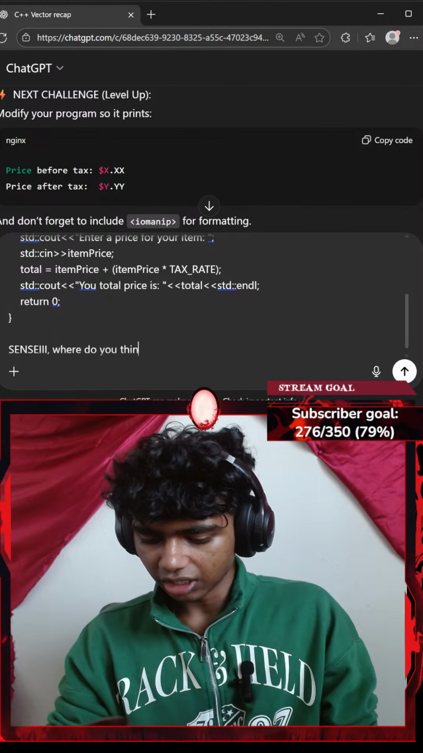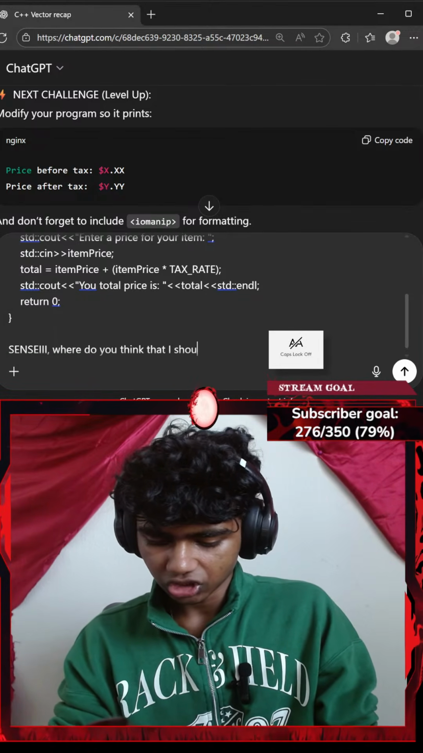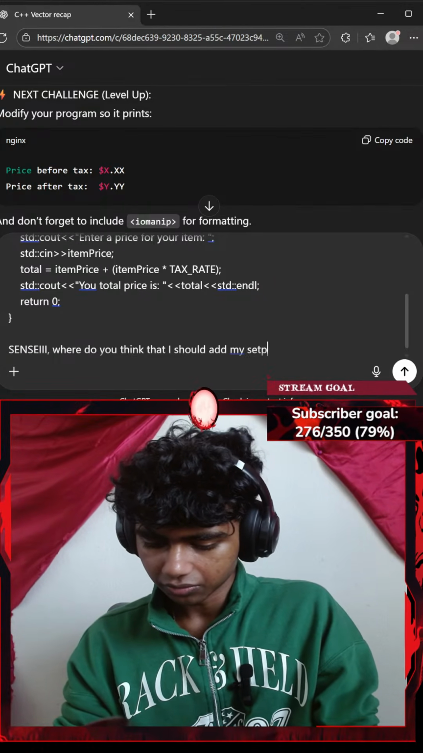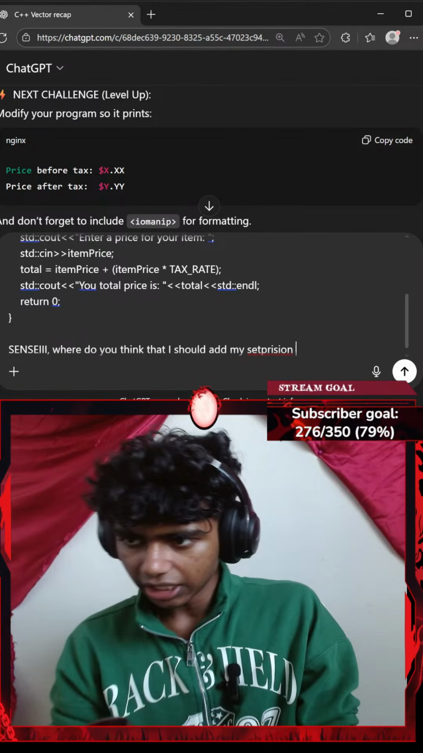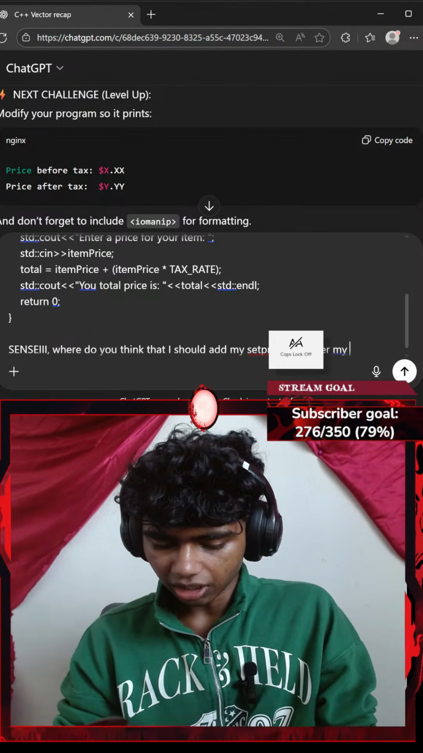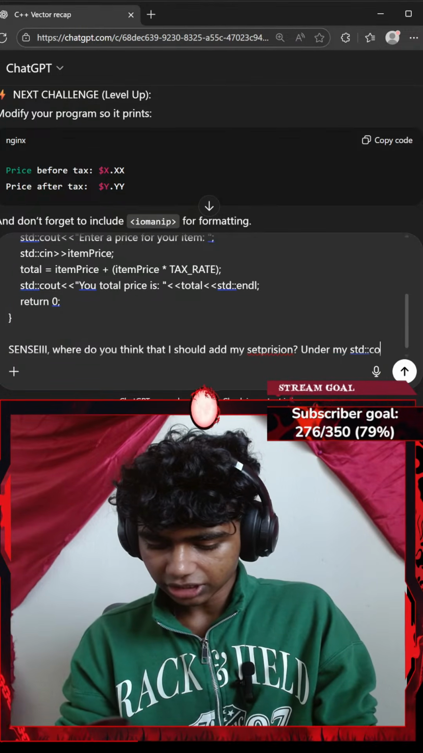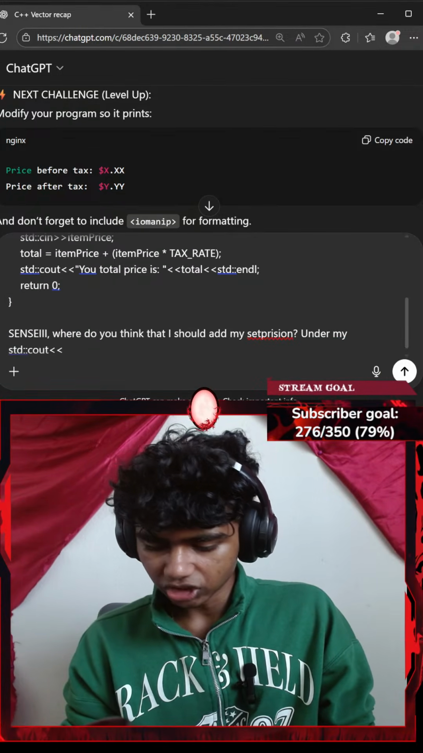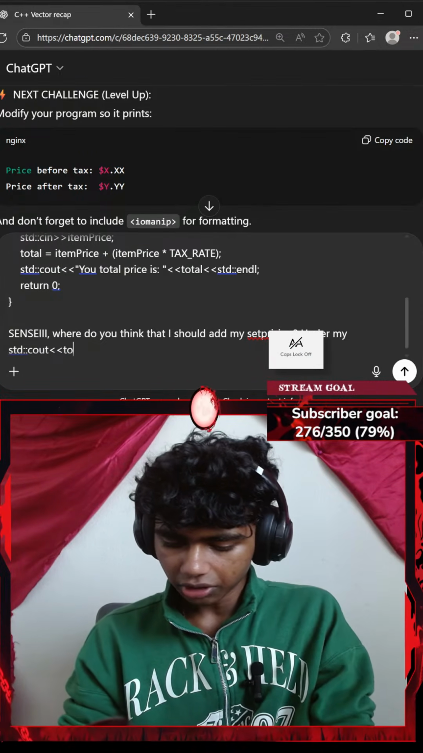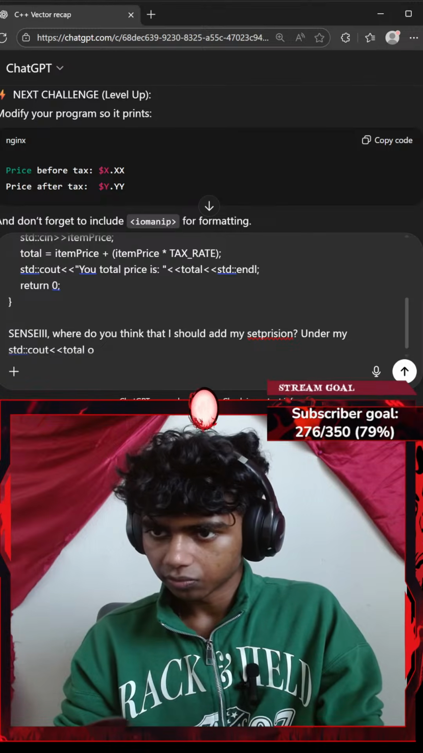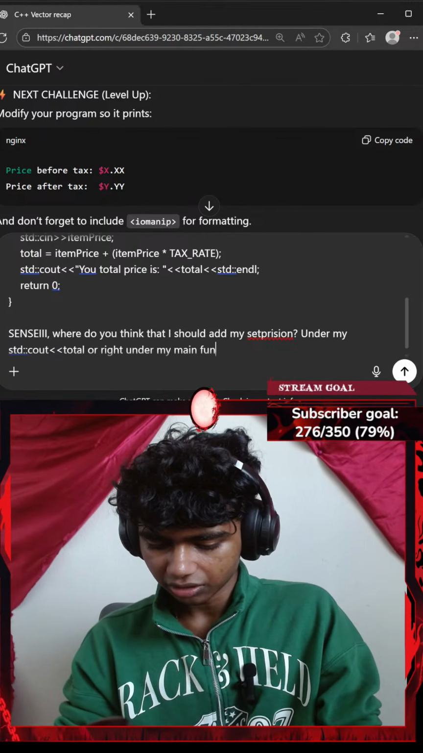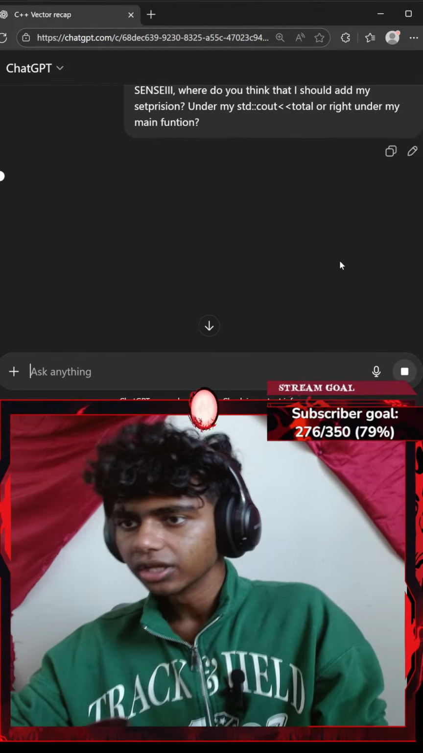Where do you think that I should add my set precision? Under my standard console output with an insertion operator of something like total, or right under my main function? Okay, let's see.